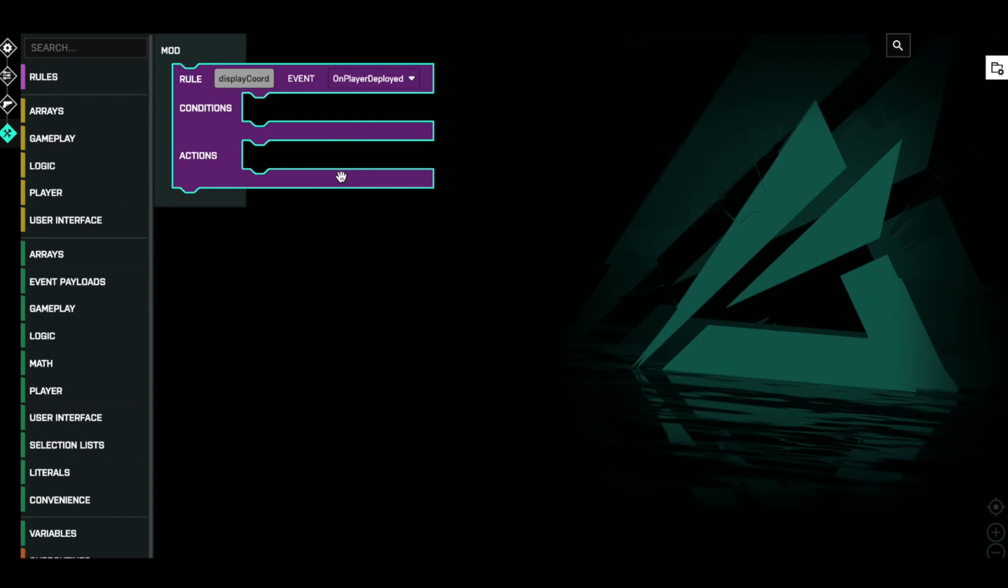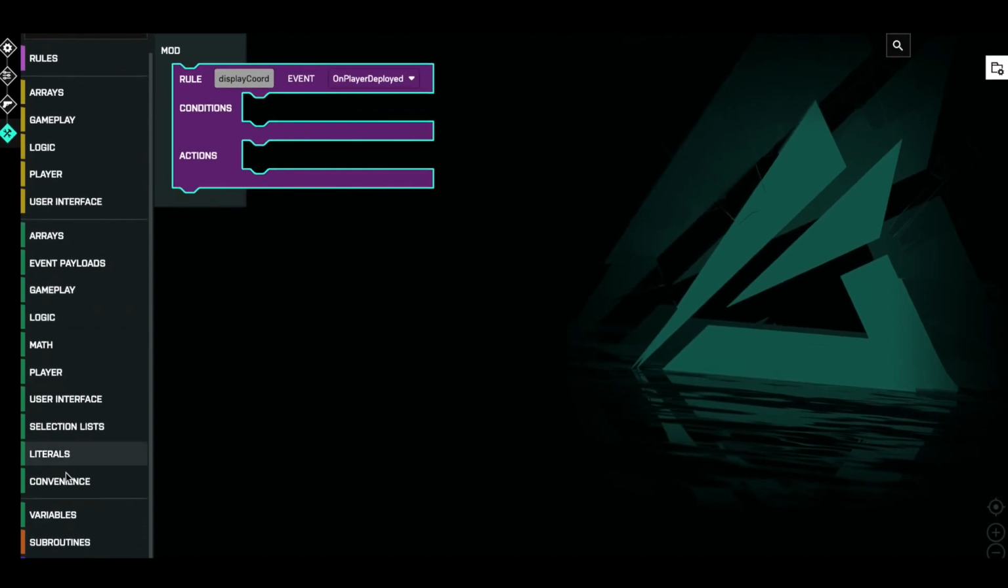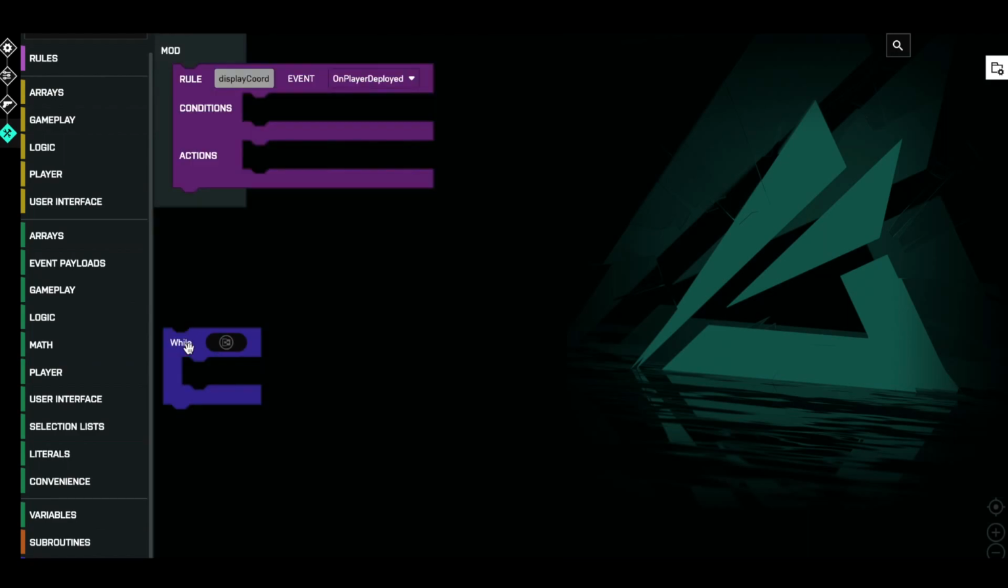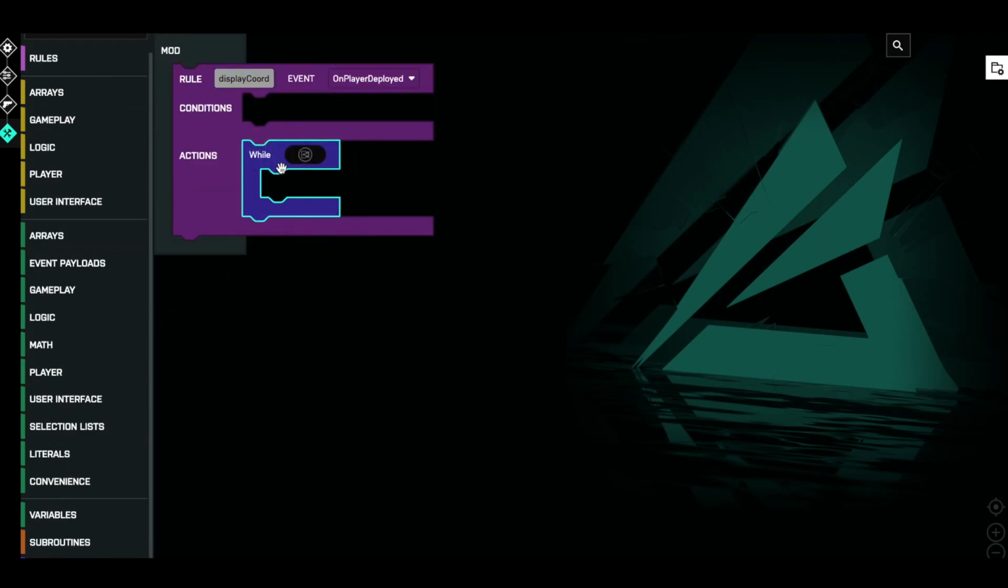So in order to do that, we need a while. So we've got control actions and we have got while. We are just going to drop that in there. Now, what we need in this while loop in order to make sure that it keeps looping is some sort of condition that makes sure that while that player is deployed, it is going to keep looping. Now, there are a number of conditions that we could use in here. All we need is something that is going to stay true permanently.